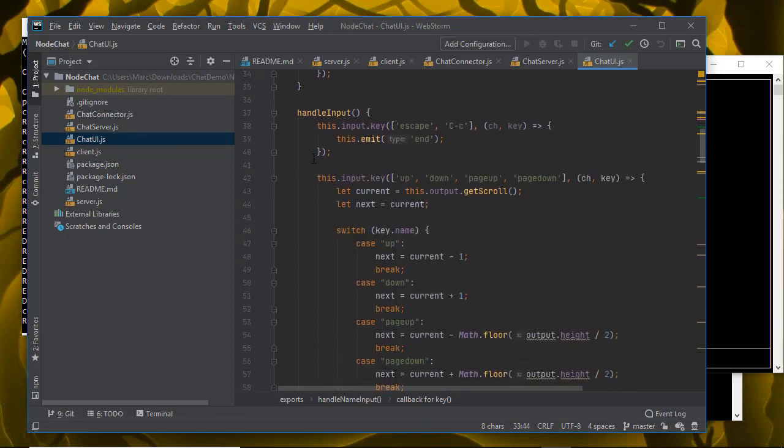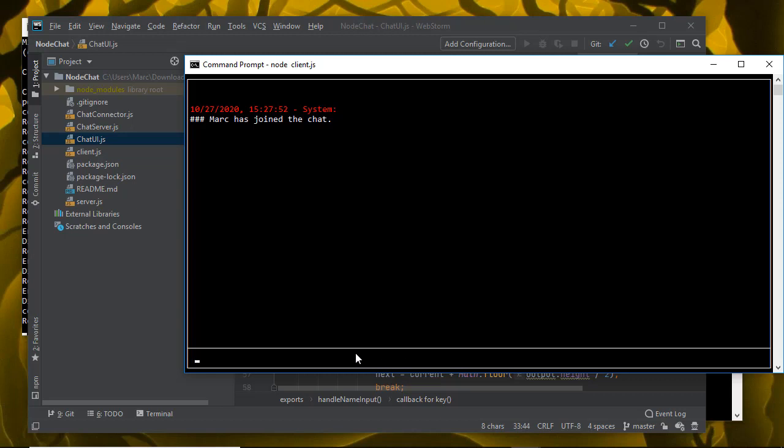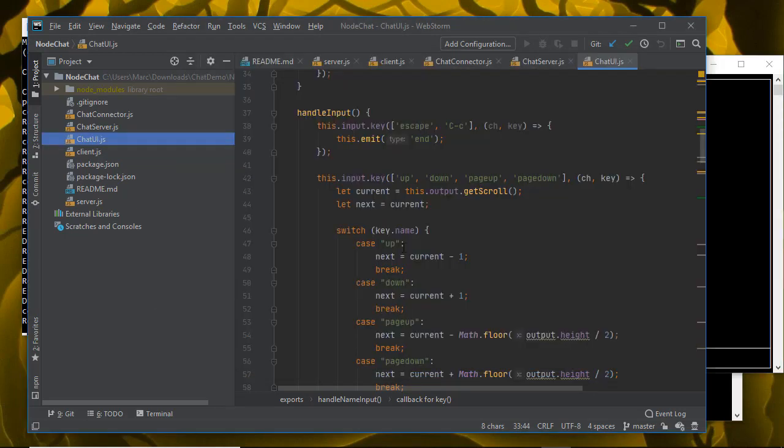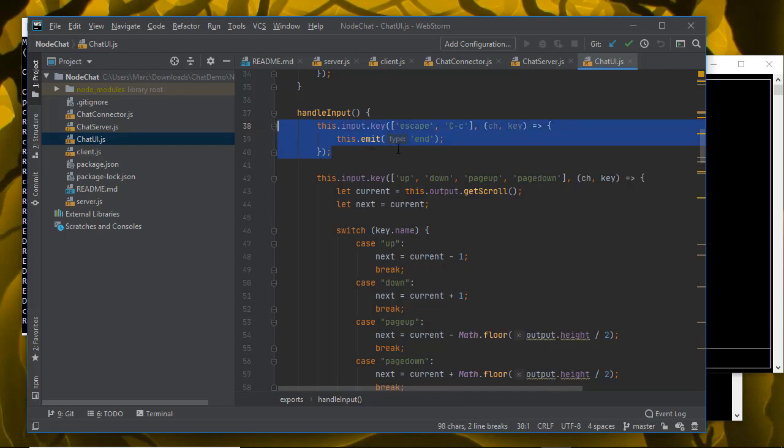There's also a handle input method. So this is going to handle the input that I type into this box here. And I'm looking for a couple of different things. The first thing I'm looking for is either escape or control C, and that causes the UI to emit an end event, which the connector then uses to tell the chat server object that we're done. That causes a leave message to be generated.